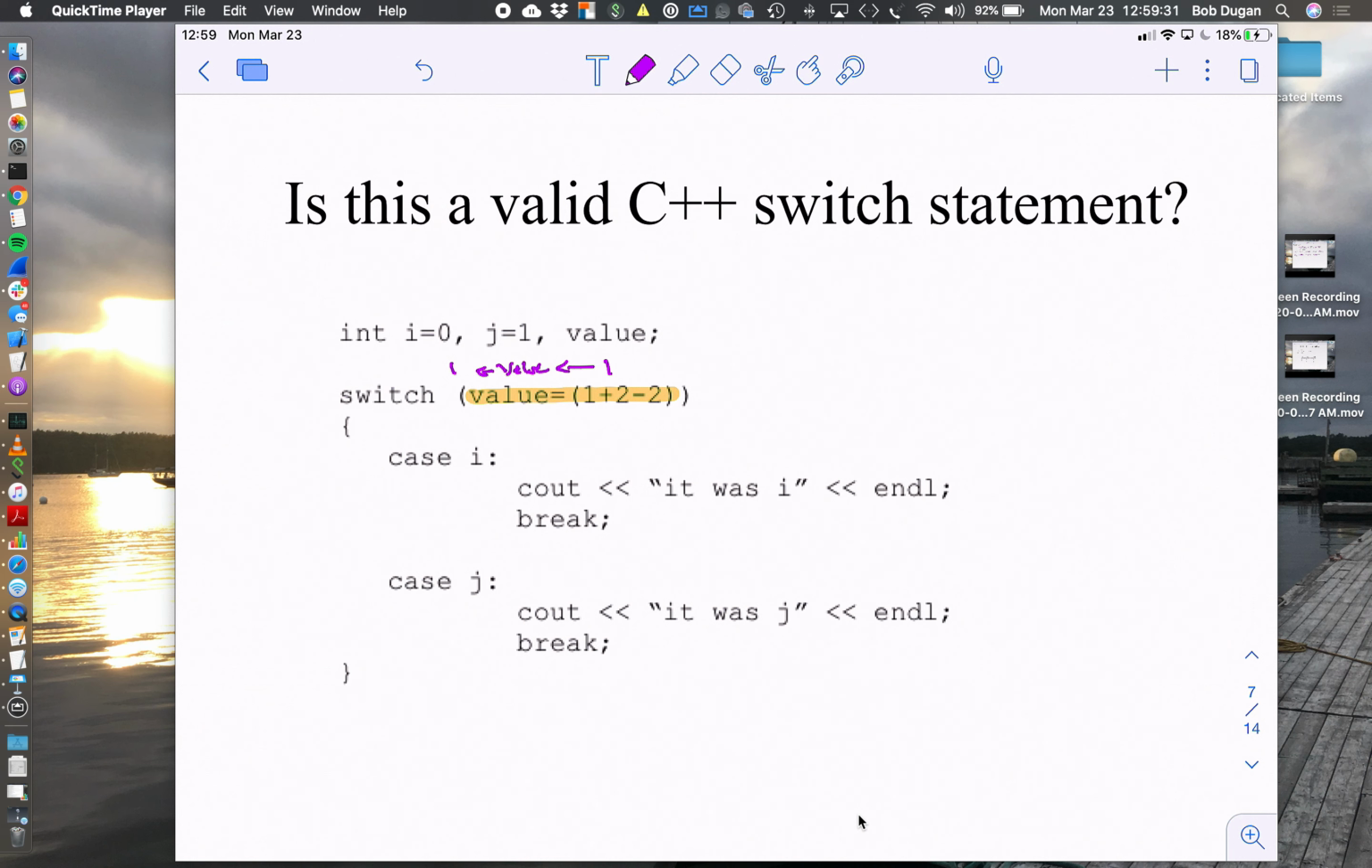Actually, sorry, that's wrong. So we're going to switch on the value, so that part will work. So what we want is case value something, right? The problem is the case statement cannot have the value of i or j. Those are variables. You're required to have a constant.